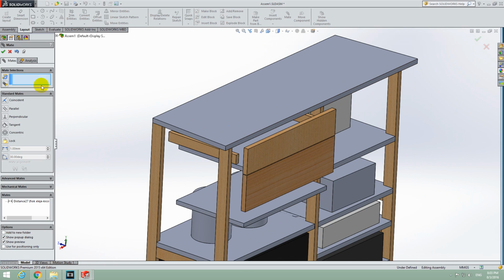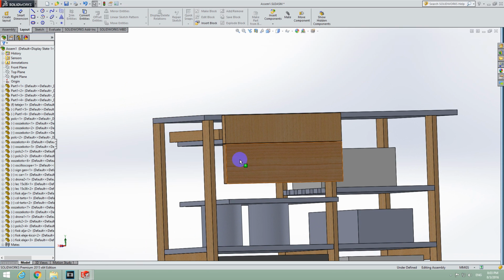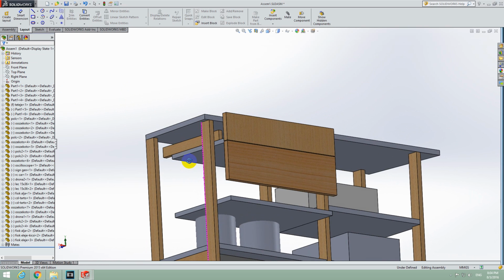Okay, so we just change the position, click on this green OK sign also, and the position of this object was moved from here to here. It was changed. Okay, that's it.